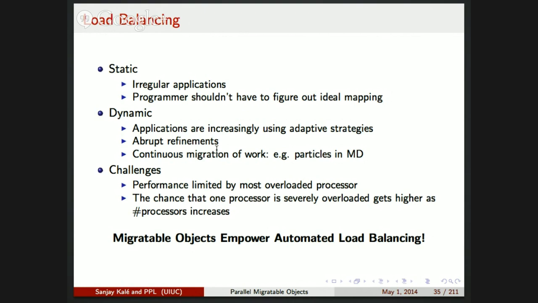So what is wrong with load imbalance? The thing is, the scalability or performance is limited by the most overloaded processor. It doesn't matter if others are very lightly loaded or very close to the average load. If some processor has 10 times the average load, then that is going to determine the time step, or the performance of the application. That's why we want to make sure that the load is balanced among the processors so we don't have scalability problems.